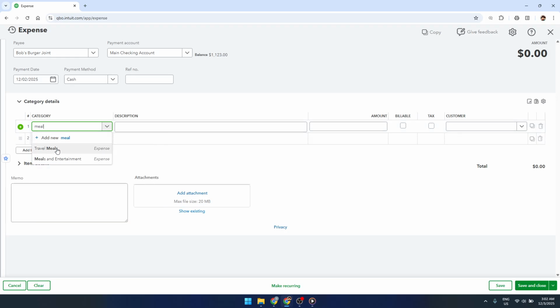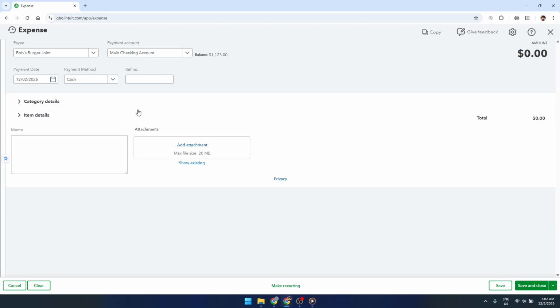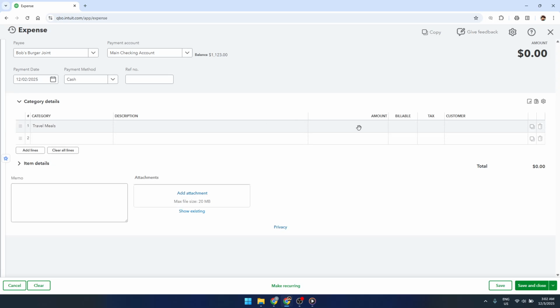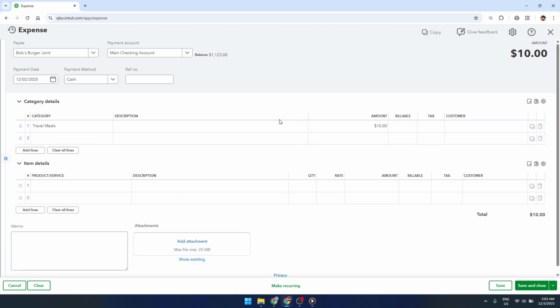If that one payment covered several types of expenses, you can split it across multiple categories. Just add another line and choose a different category for each part of the amount. This is helpful for things like a big store purchase where you bought both supplies and equipment. When everything looks right, review the total, then save the transaction.